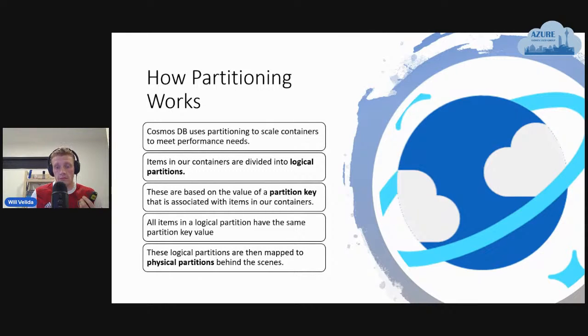Now, items within a logical partition will all have the same partition key value. So this is a property within our documents. For example, let's say I have a container that was storing items related to hotels, and we give that container a partition key of city name. That's the name of our property. And if we have 20 different city name values for our container, essentially we'll have 20 different logical partitions created for that container. So keep that concept, logical partitions, in your mind.